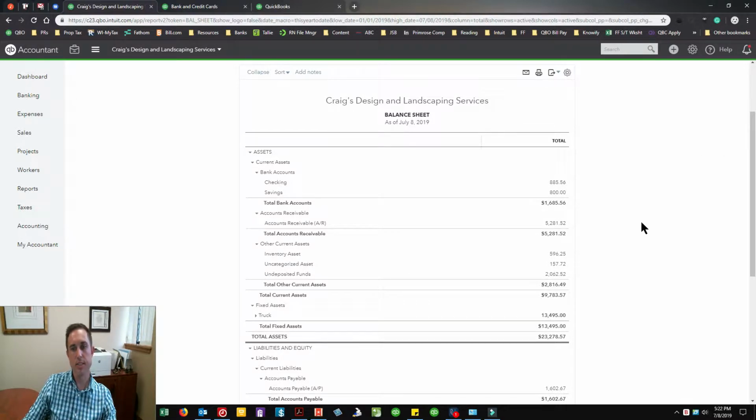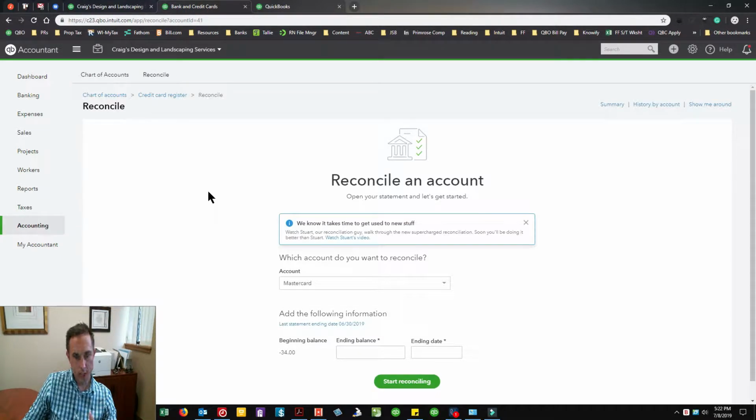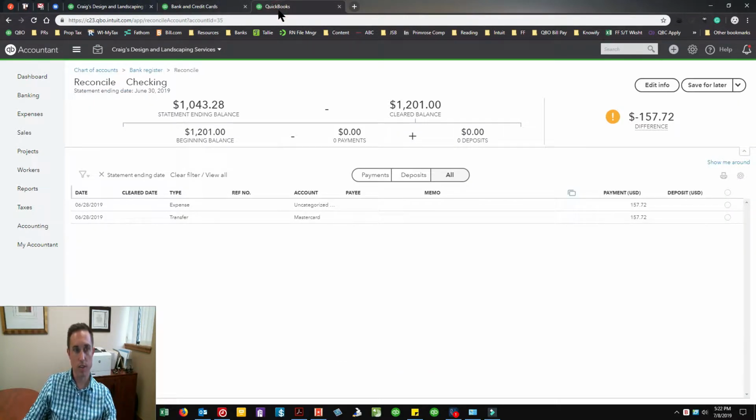Some of the telltale signs are an amount here in uncategorized asset that you can see on my balance sheet, or if I jump over to the reconciliation screen, I have my MasterCard up and I have reconciled it as of the end of last month. If we pop over to the checking account reconciliation, you can see I have two open items here for the same amount on the same date. Pretty telltale sign that there's something duplicated there.